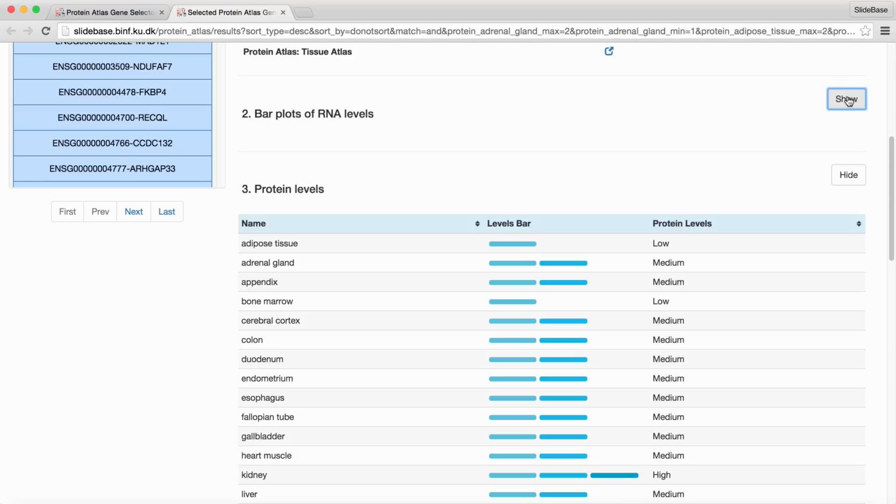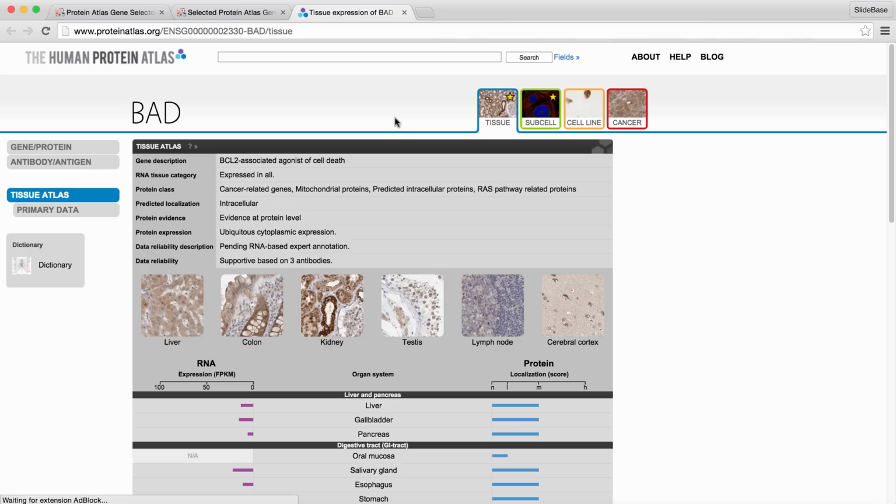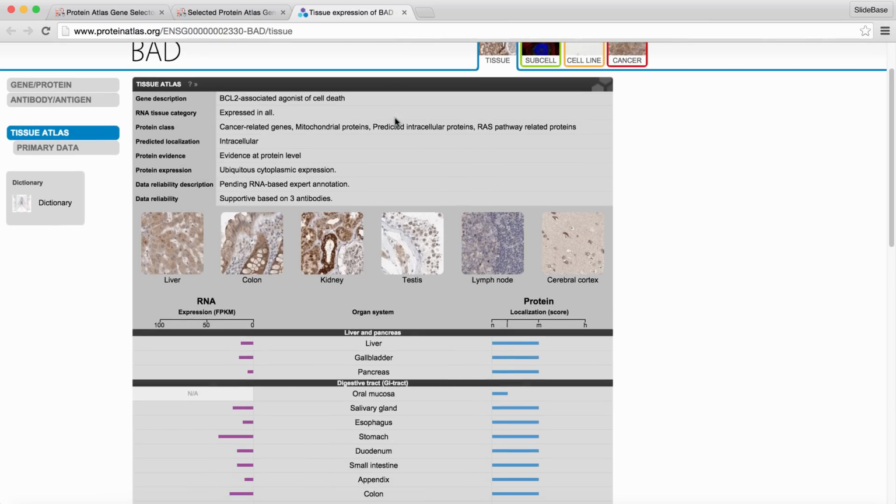Compared to the FANTOM datasets, the Protein Atlas results page displays less information and offers fewer options. This is because the emphasis was put on selection of genes rather than displaying data. A great deal of information can be viewed on the Human Protein Atlas webpage, to which we link from each result obtained. The visualization tools at proteinatlas.org display detailed information about the genes resulted from our SlideBase search.